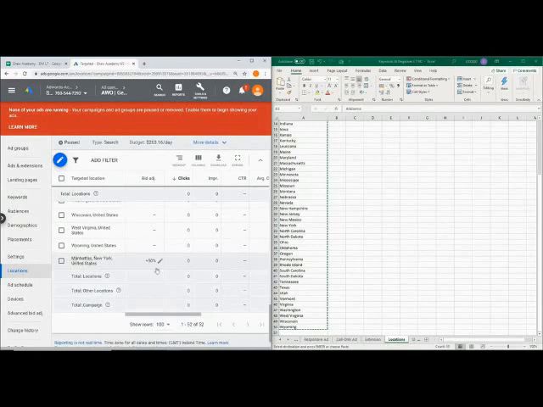Just to put that in a bit of perspective, if we have this 50% bid adjustment for Manhattan, and then someone in Manhattan is searching and clicks on our ad from their mobile, then we would have technically bid 150% higher for that person.